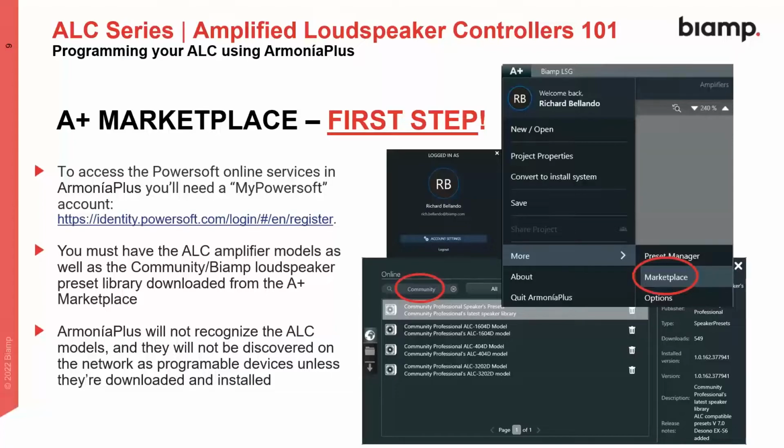Now we do push the libraries and the AMP files to that server, so that's why they are downloadable from there. So you must have the ALC amplifier models as well as the loudspeaker preset libraries downloaded from the marketplace into ArmoníaPlus before we can program ALCs. And that's kind of the first step issue. A lot of people will connect to these. They'll see the amplifiers as unrecognized devices. Without the amp models downloaded, you won't be able to program, you won't be able to connect to them. So that is a very important first step to take a look at, all right?